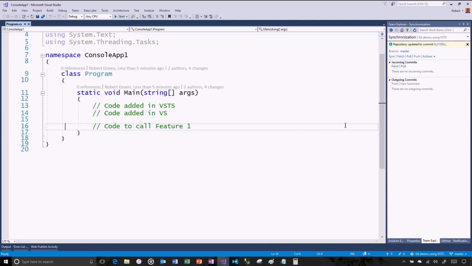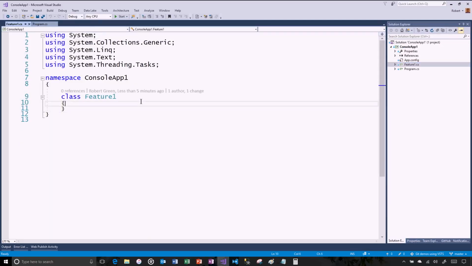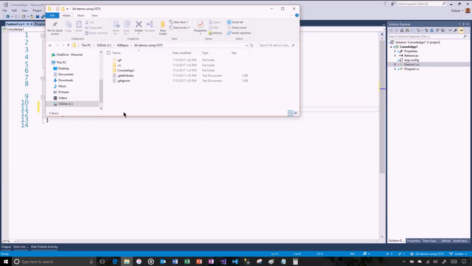Okay, what happens if there's conflicts? So let's go into Feature 1 and let's add that code. And I'm going to see if I can very quickly copy that, because I don't really feel like typing it all over again. It was in Feature 1.